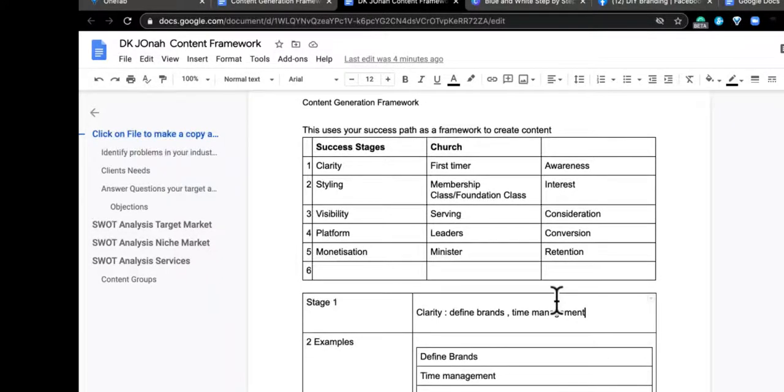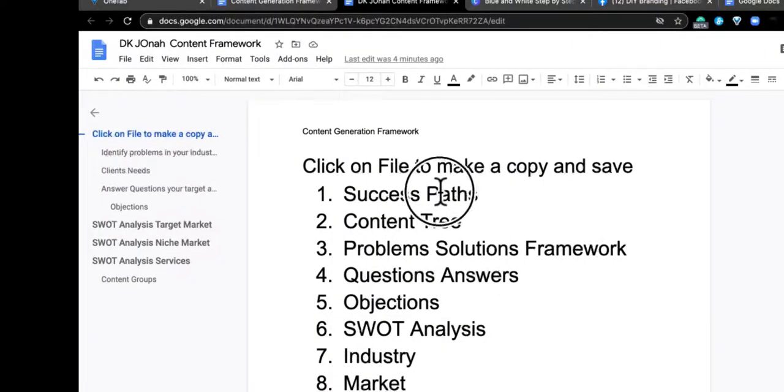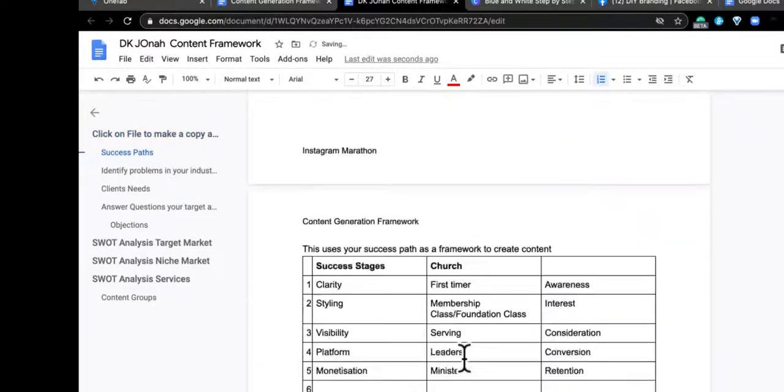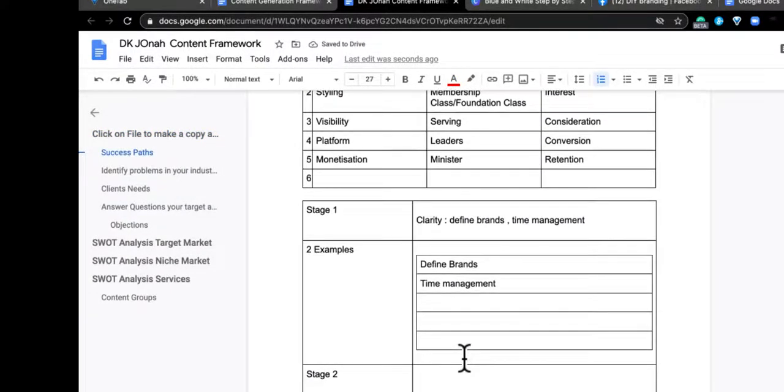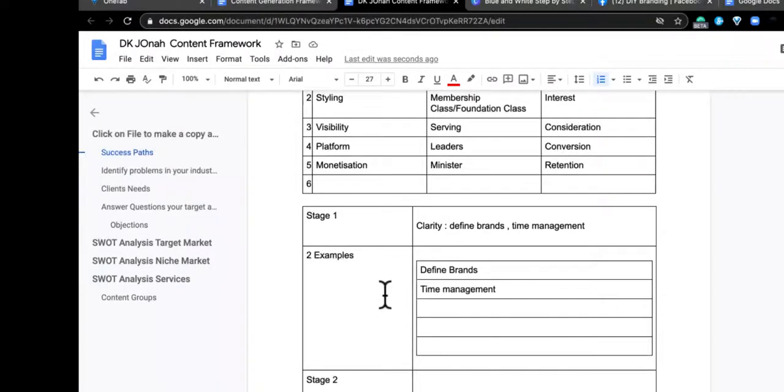So take that one. If you've not thought about so many services, take that service that you offer and look at these 5 things. And we'll talk about how you can create content on all these things. But like I said, success paths is just one of 10. And success paths alone can give you 25 content and then 25 examples. So it gives you 50.